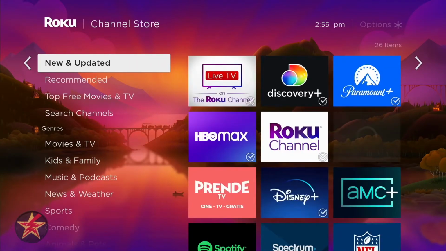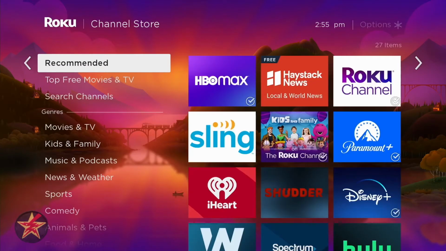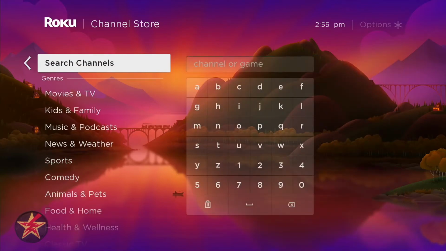We're going to go back because that's featured. You have new and updated. Again, check marks in the corner means you have them. Recommended based on your viewing habits and so forth. Top free movies and TV. So these are going to be things that you don't have to pay for. And then you could search for a channel if you don't see it coming up in one of those areas.